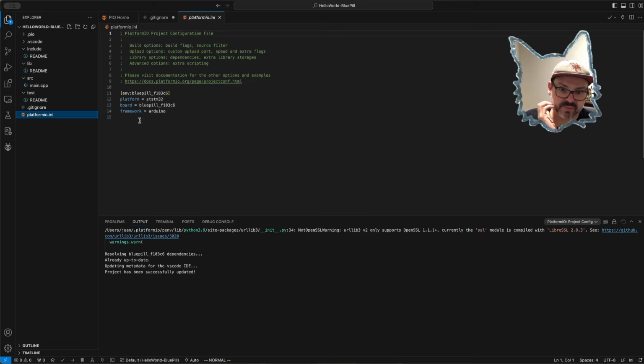PlatformIO INI is a file that we do want to get some familiarity with. This is where the configuration for PlatformIO lives. In fact, you see right here that this environment is basically the board that we chose, right? So I chose this Blue Pill F103C6, which is the one that I have.